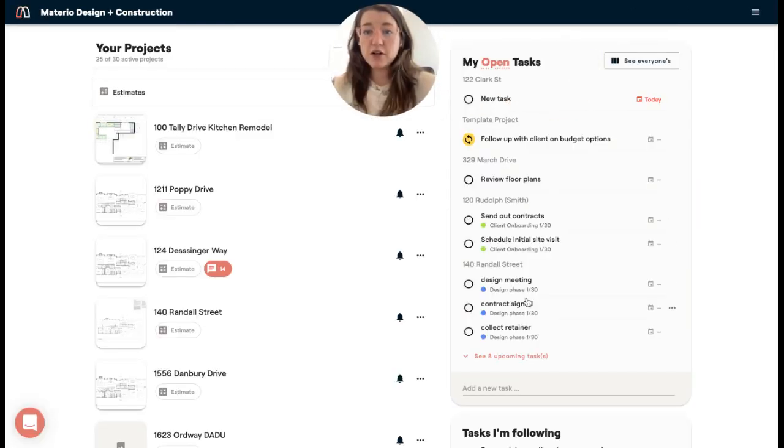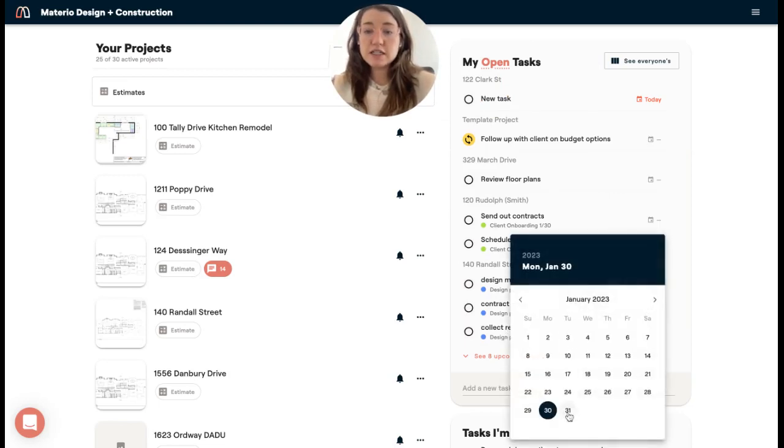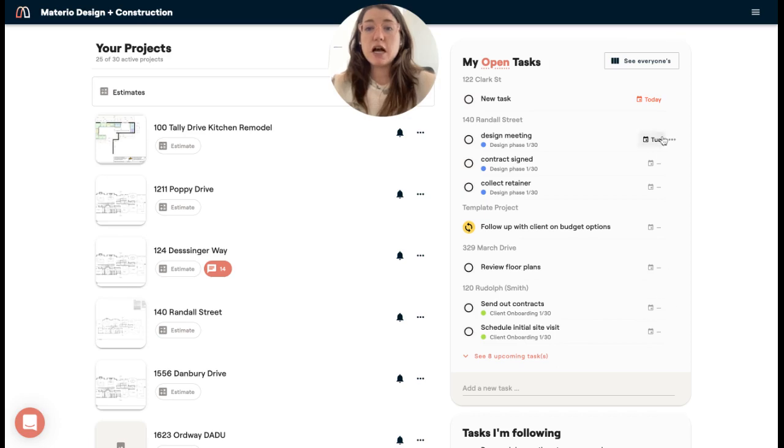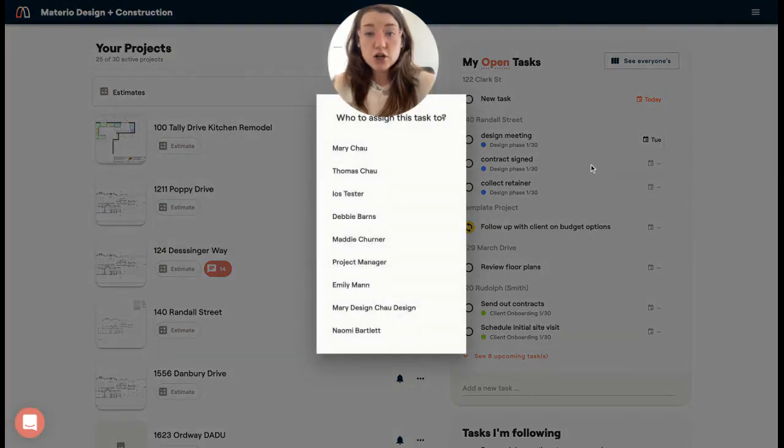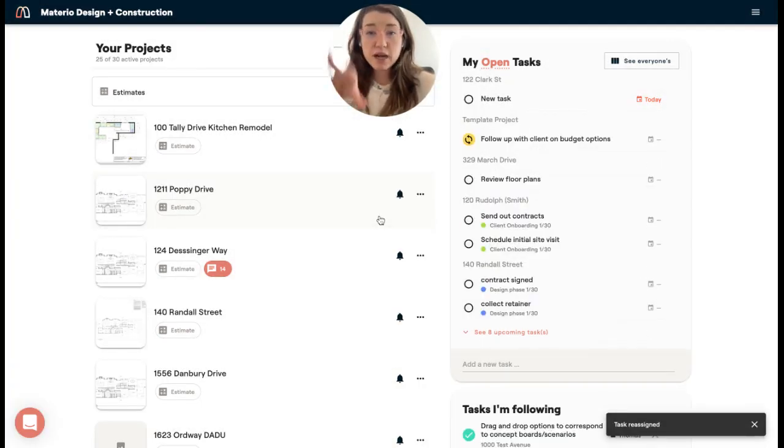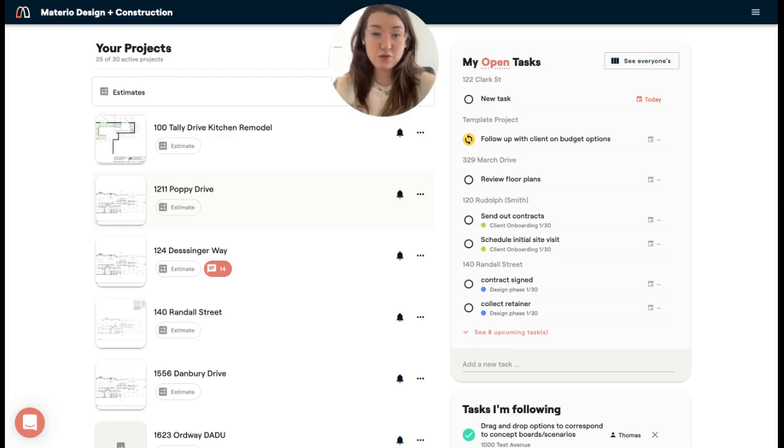So now when I come over here, you'll see that I have Randall Street and I have all of the items that are due. And here I can also manage the due dates for these items. I can also manage who is in charge of this item. So you can do everything here, but those planned tasks that are already associated with the project are going to show up here when it is time for that phase of work to begin.